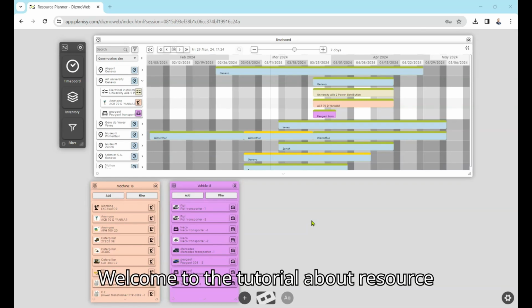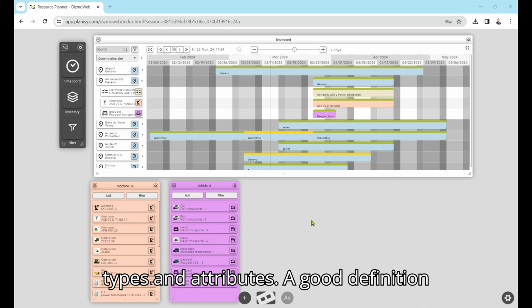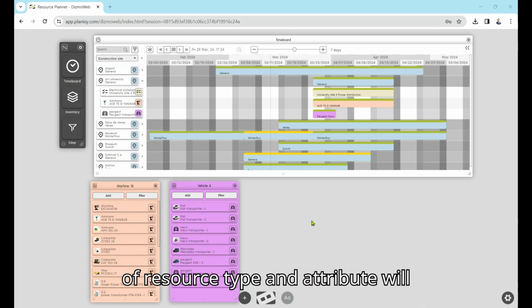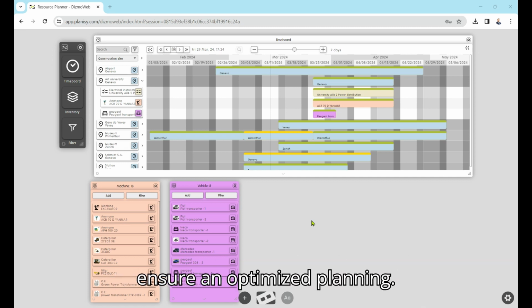Welcome to the tutorial about resource types and attributes. A good definition of resource type and attribute will ensure an optimized planning.